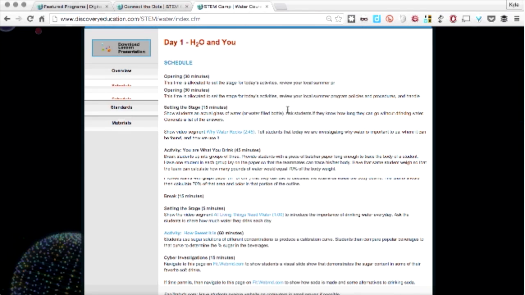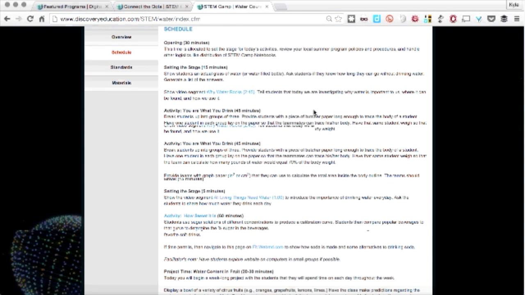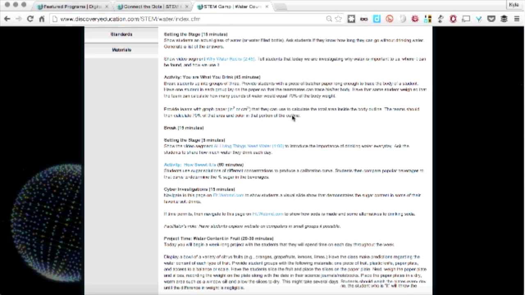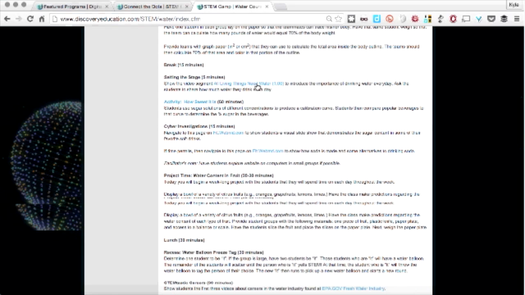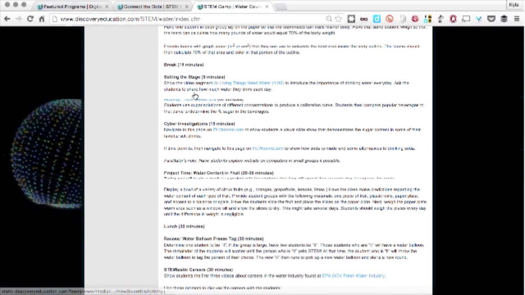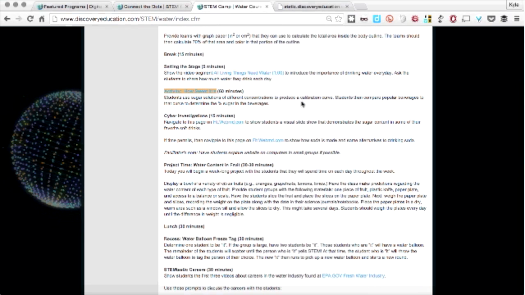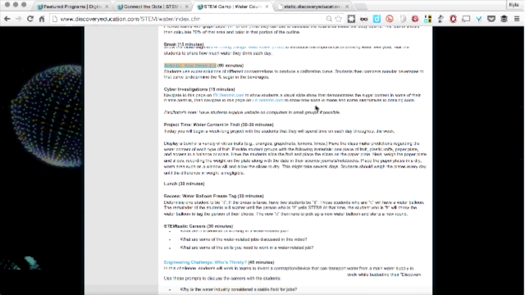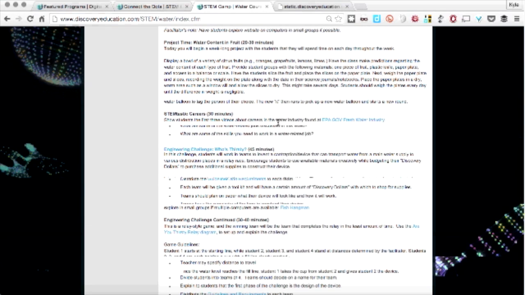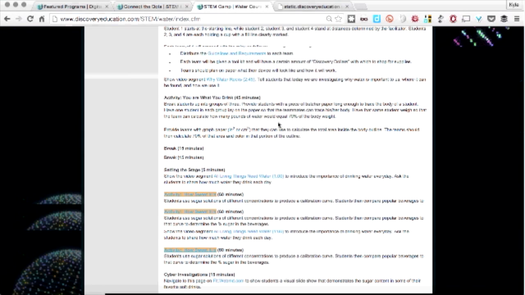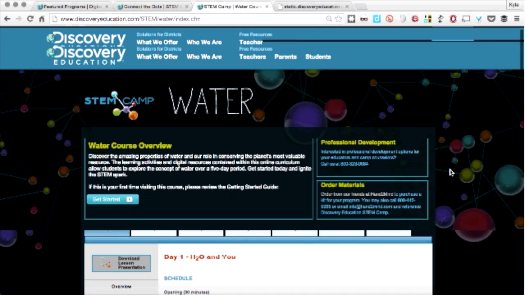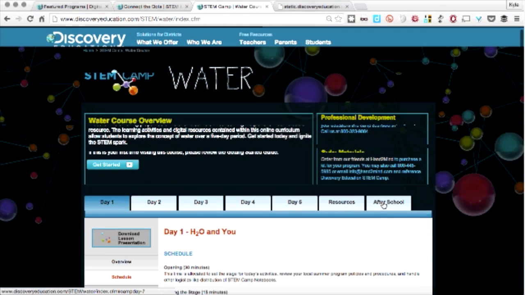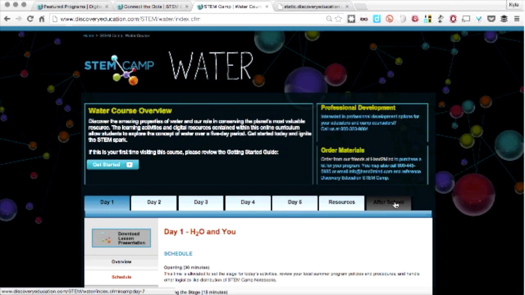So 30-minute opening activity, how to set the stage, the video that goes with that, another setting the stage, a video that goes with that, then an activity, how sweet it is. Let's open up this activity, take a peek at that, see what it is. Some cyber investigations, you can see lunch. So it's mapped out for you entirely. And if you don't want to do STEM camp, we actually have a version of this called STEM Club, which is after school, and this tab over here on the right.